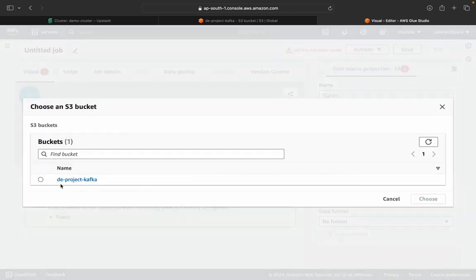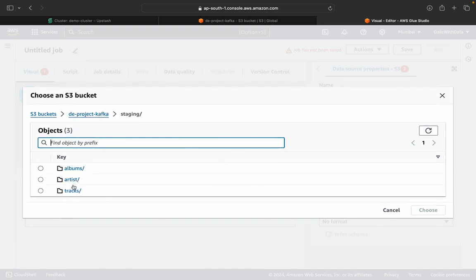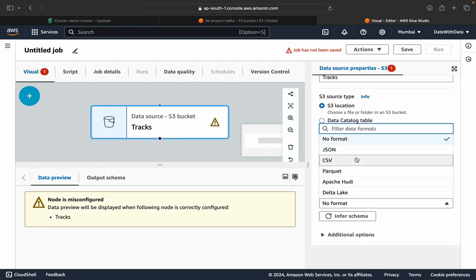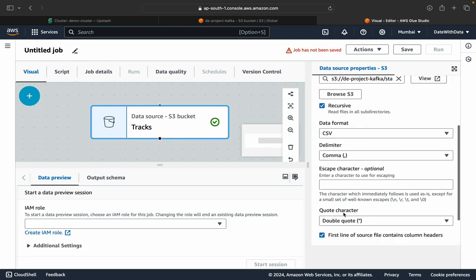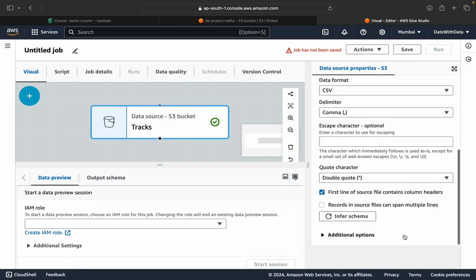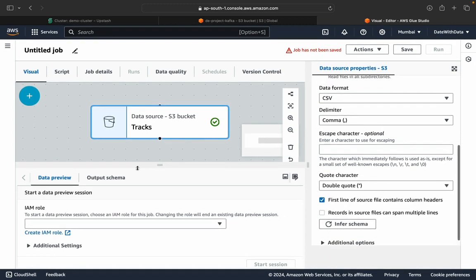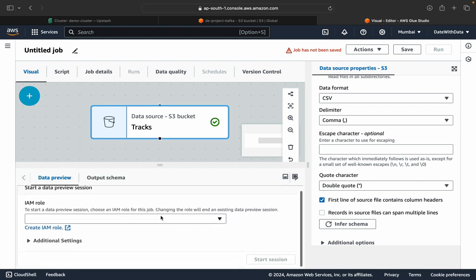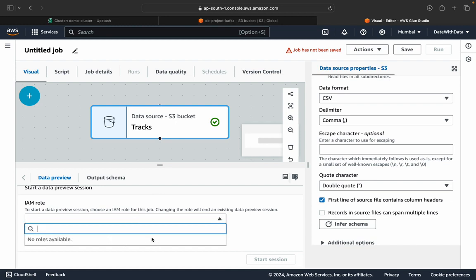Under browse S3, we can go to our staging layer, go to my tracks, and choose. Now we can choose the CSV file. I can see that we have to assign an IAM role first before viewing, because we need to give Glue access to S3. We have already created one role, but that is for an EC2 instance, and now I need one for Glue.